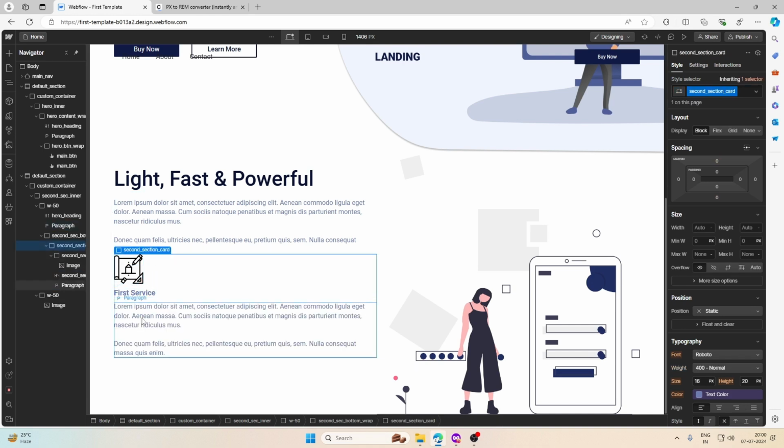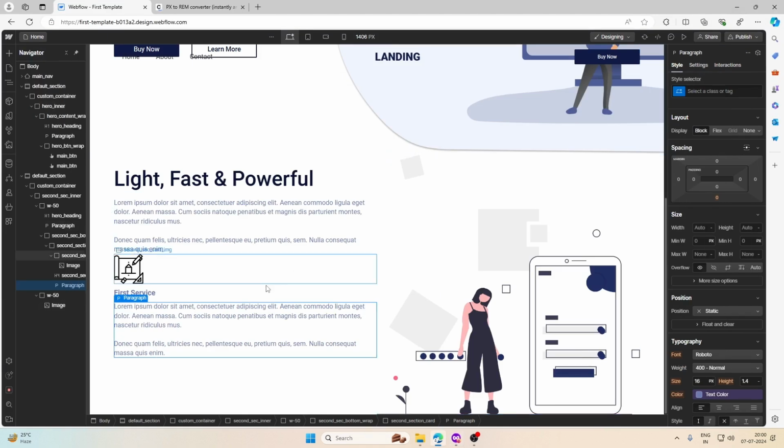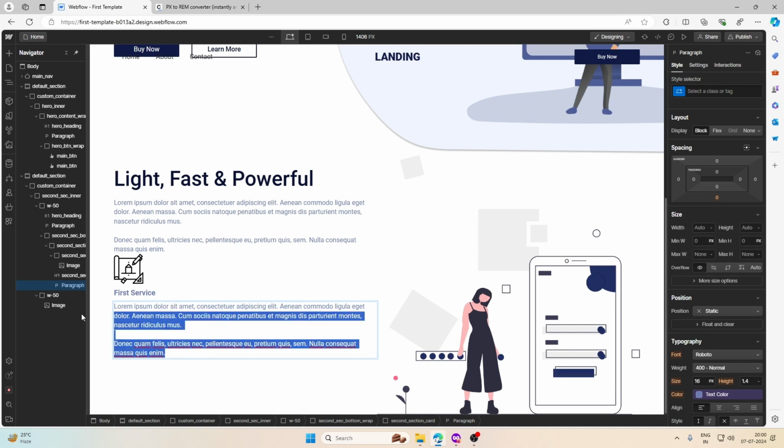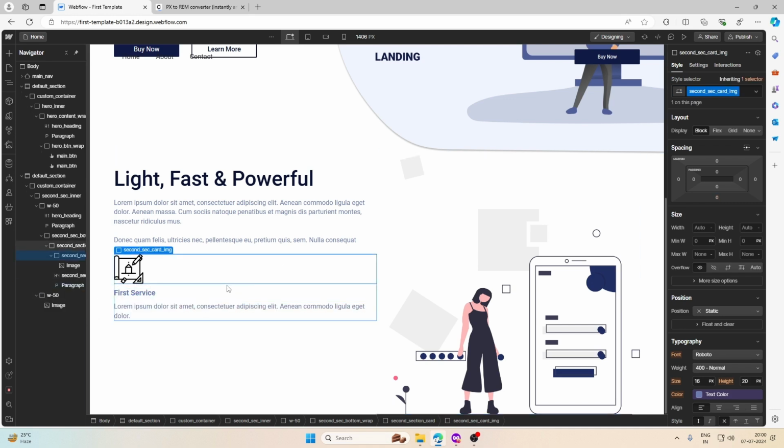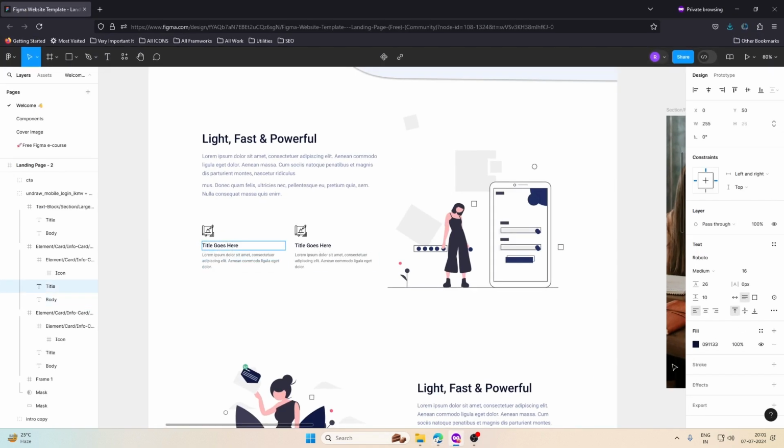So I've copied the text here, but I think I need to change the color a bit, and I need to now style the elements. So the structure is done. Now it has a different dark color and it's 16 pixel, that means 1 rem.